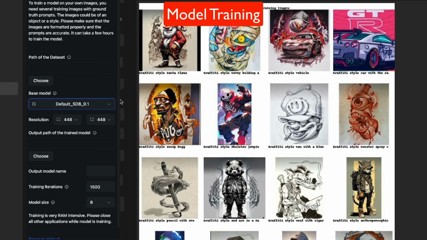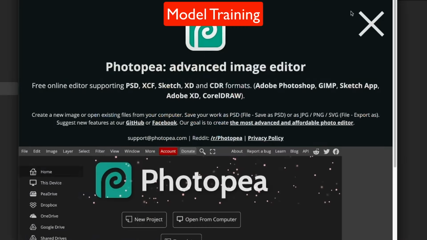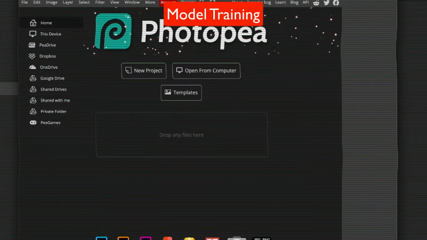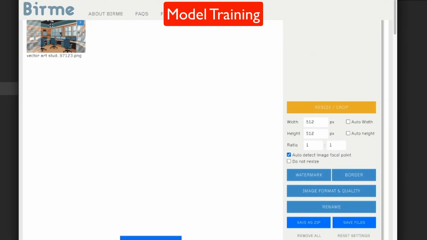So before we even start worrying about any of this, we want to make sure our images are sized properly. So get your images, make sure that they're cropped and sized to at least the 512 by 512 size. To do that, there's a few different ways. You can utilize free resources online like Photopea, which is essentially like Photoshop, but for free and online, to resize it. Or an easier way is to use a service like birme.net.